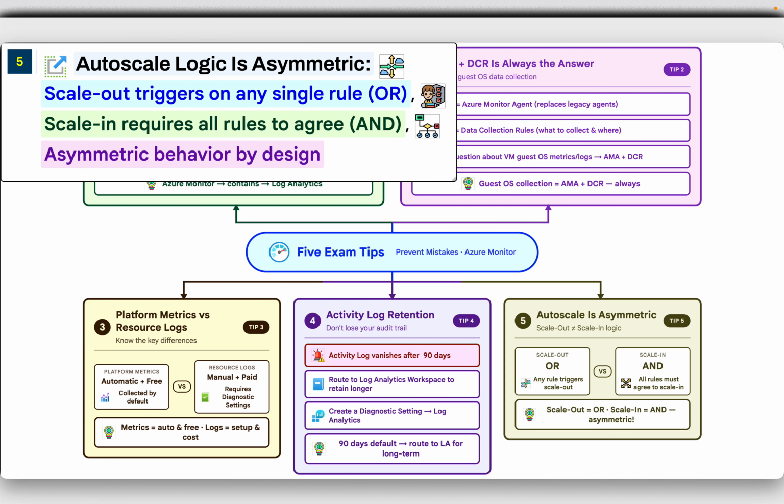And lastly, auto-scale logic is asymmetric. So scale out, which is basically expanding. Scale out triggers on any single rule using OR logic. So if there are multiple rules, even if one of them is true, the virtual machine in a scale set will expand. It will add more.